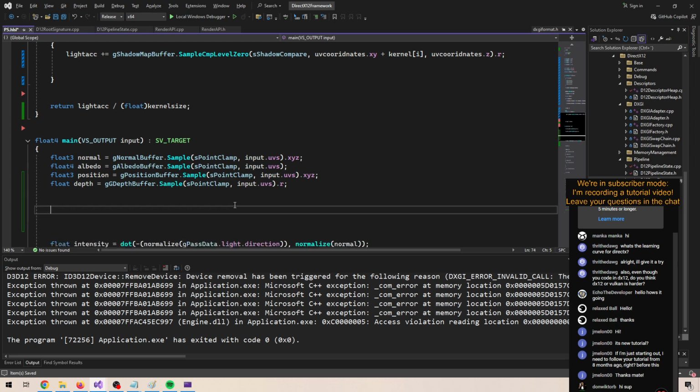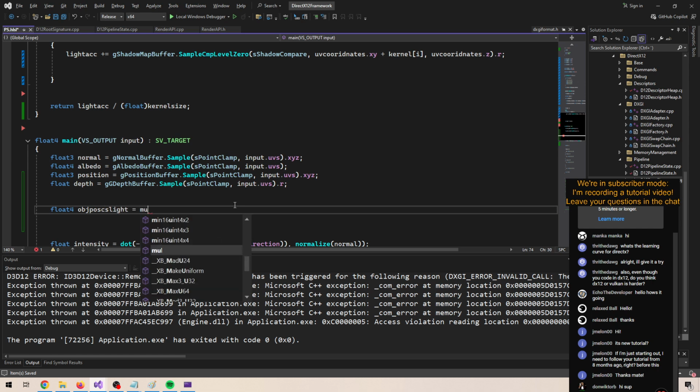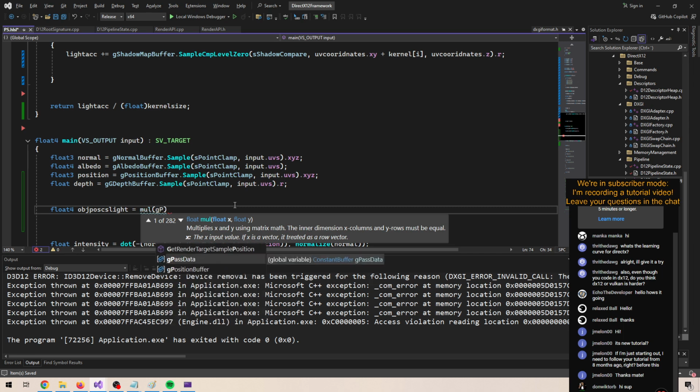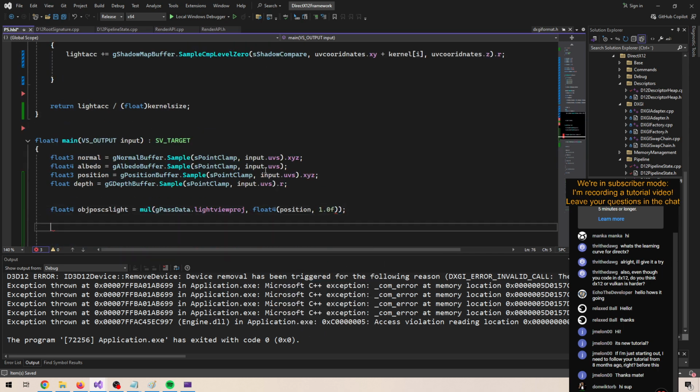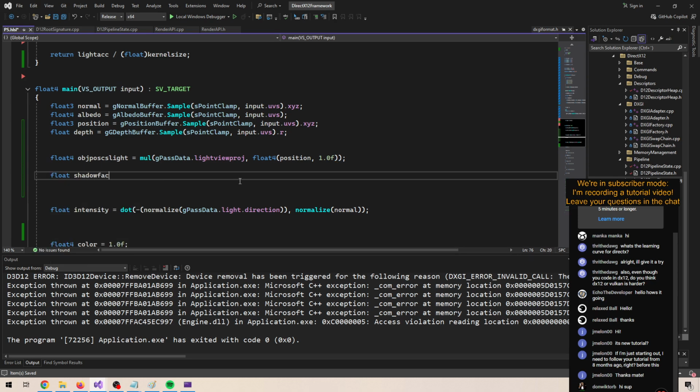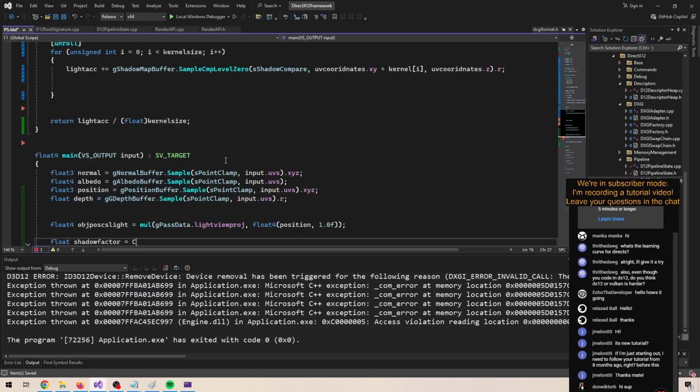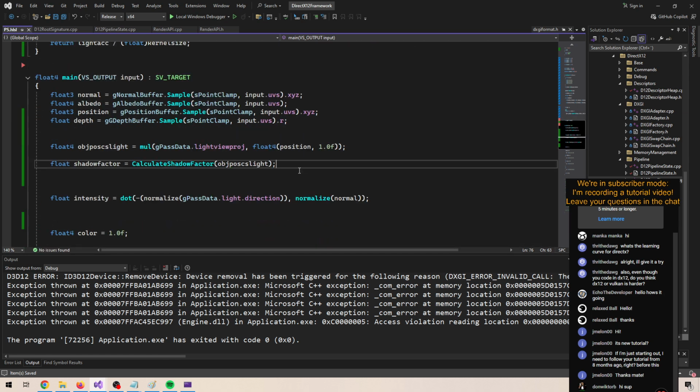And we're ready to float for object pos light clip space light equals multiply by RG pass data light view projection matrix times our float 4 here, position and 1. And then let's sample a shadow factor equals to our calculate shadow factor here with our object position light here.